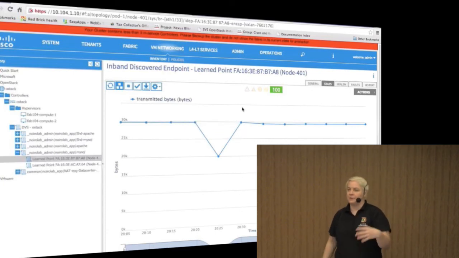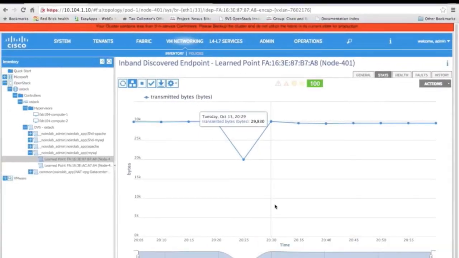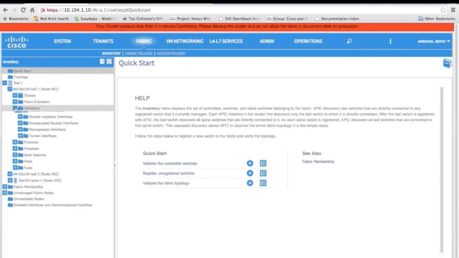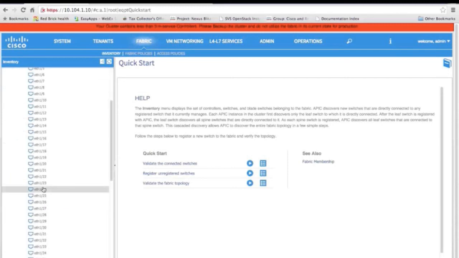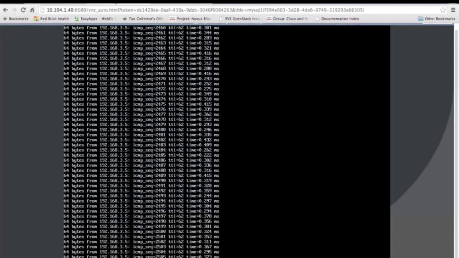Now, this is all great, but how many times are we really going to check the traffic when everything's working? Well, we're probably going to check it when there's a problem, right? So in order to illustrate this, I'm going to just shut down, disable a port that my hypervisor is attached to. So I'll go into pod 1. I'll go into my interfaces, physical interfaces, and actually just disable port 133 on my leaf node 401, which is just what I've named it. So it's down. The OpenStack admin can see that I can't ping anymore.